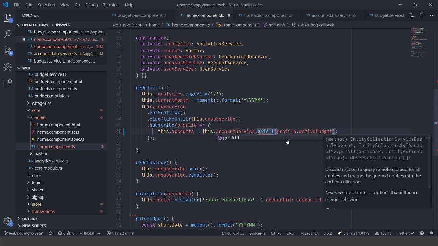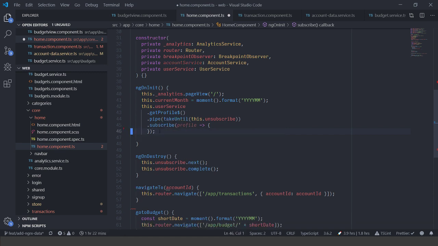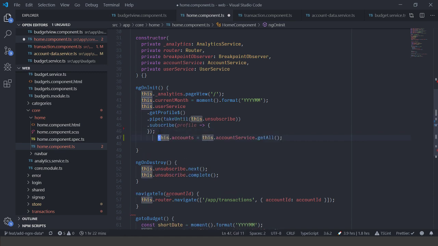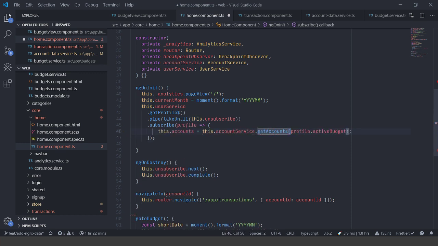Get all. Don't need to pass that in. And seeing as we don't, this should be an interesting experiment. Oh, okay. Well, subscribe profile and get accounts. Undo quick. Confirm that that one returns. Yep, it returns an observable, so we can do that.